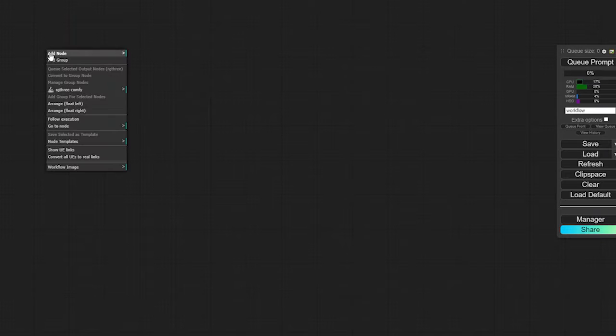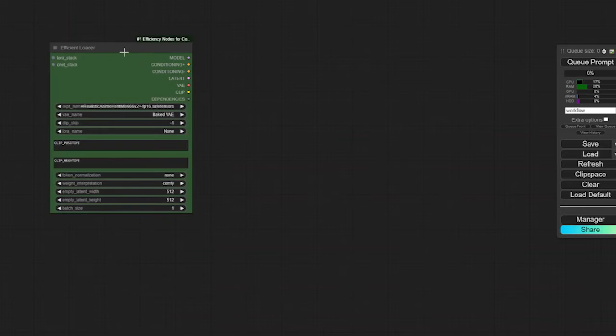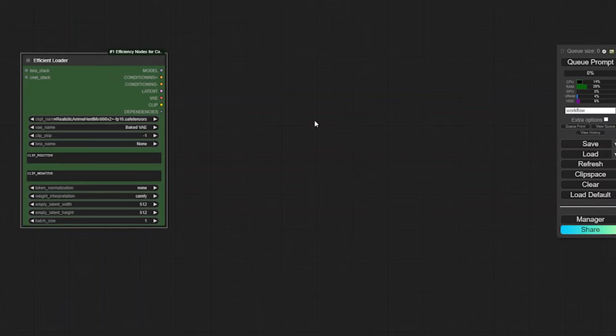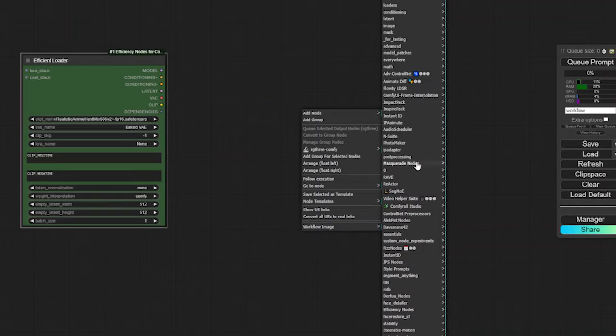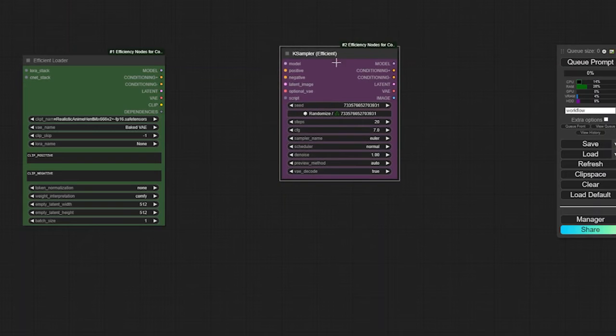So first we're going to need the efficiency node loader. So we go into add node. Efficiency is down here. We're going to go into the loaders and it's going to be this one. It's SD 1.5. Now we're going to need the sampler, efficiency node sampler. So we'll go back, efficiency nodes, sampler, and we'll do the regular efficiency node sampler.